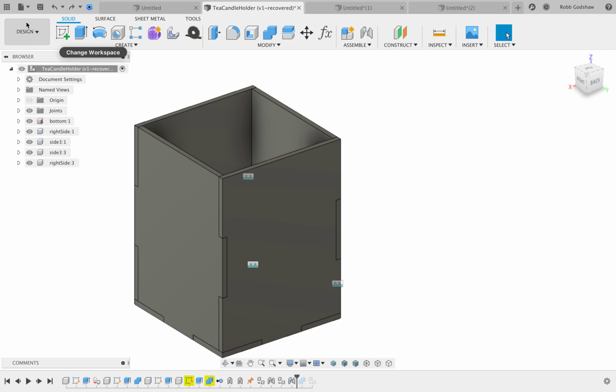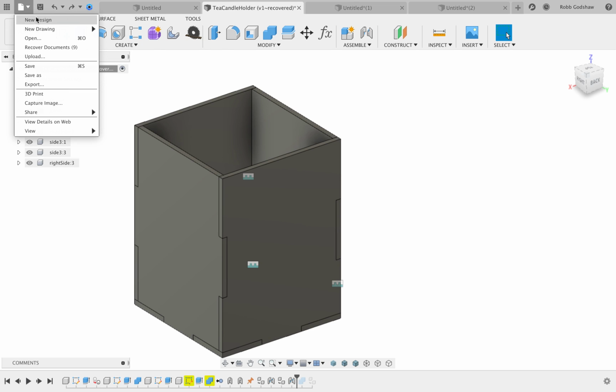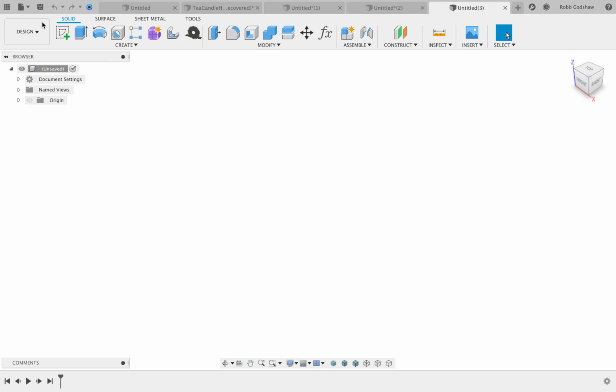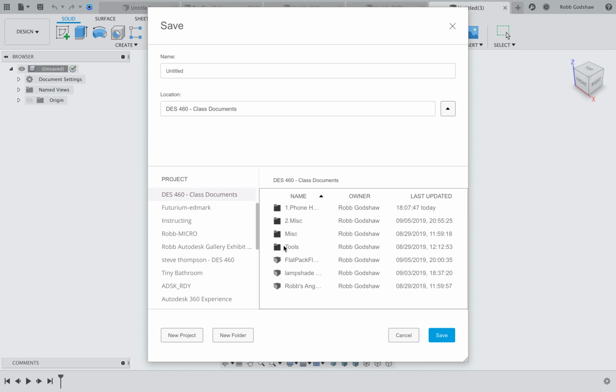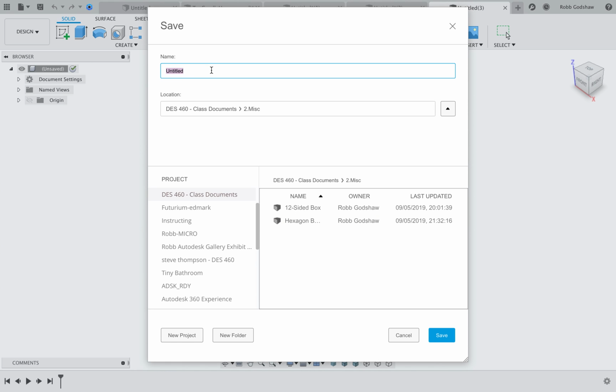I'm going to make a new file with the file menu and then new design. I'm going to save it first because I want to be thorough. I'm going to put it in this folder, and I'm going to call it five-sided box screencast.